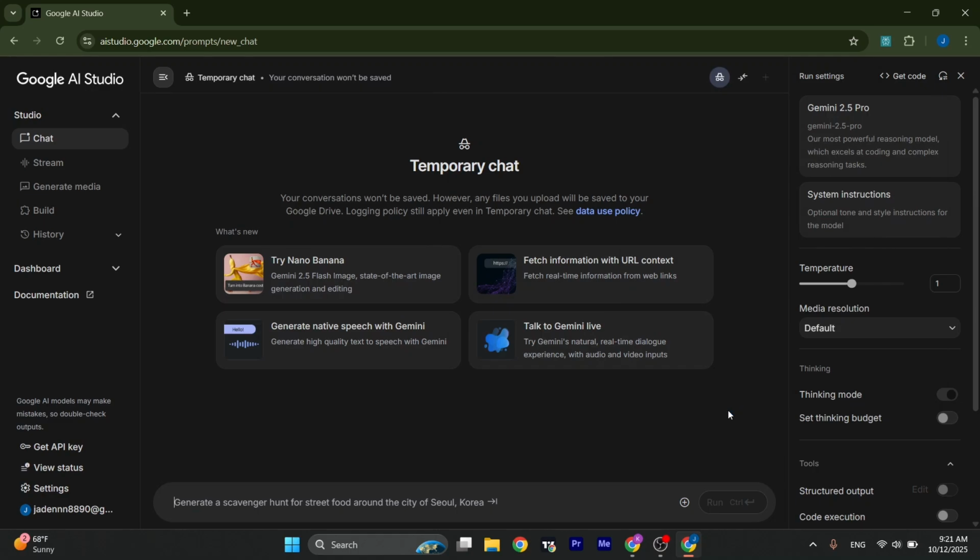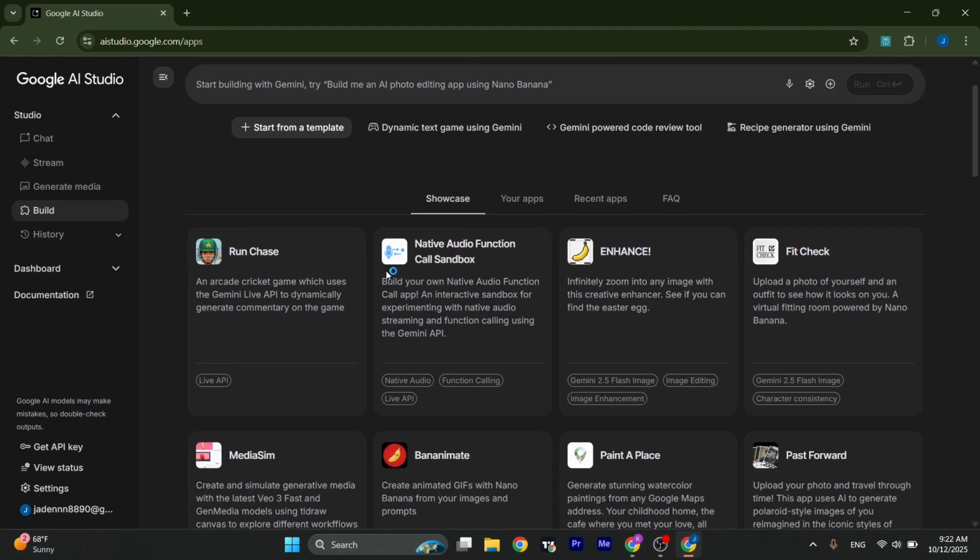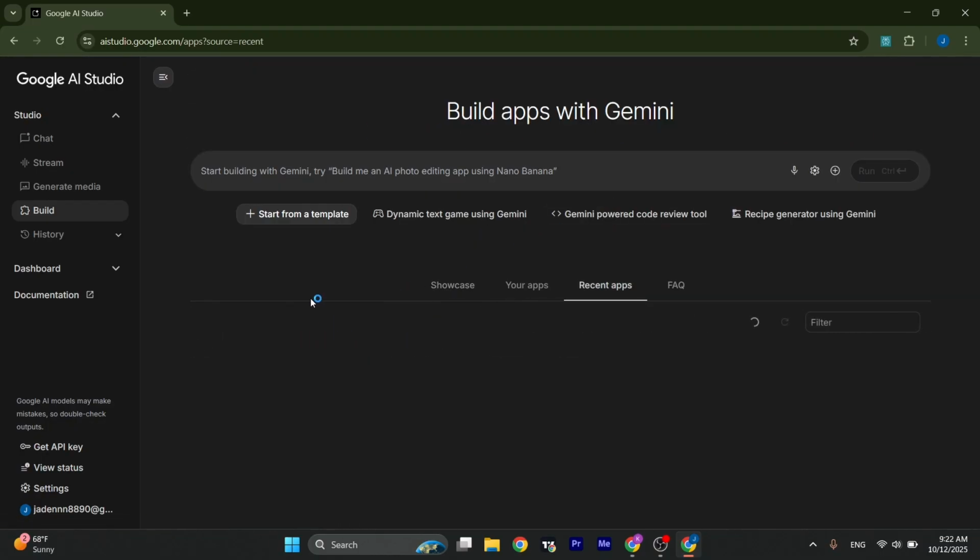In today's video, I'll quickly show you how to share projects inside of Google AI Studio. Let's say you're building an application inside of the build section and you want to share one of your projects. What you can do is just open up the project that you're trying to share. I'm just going to choose one of these projects.